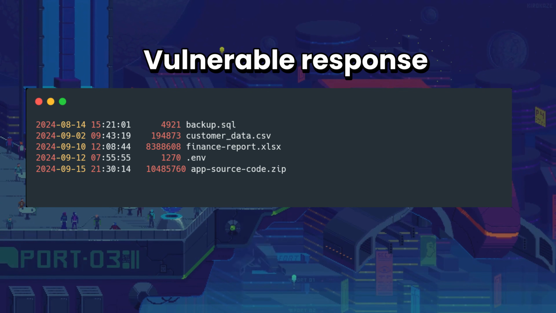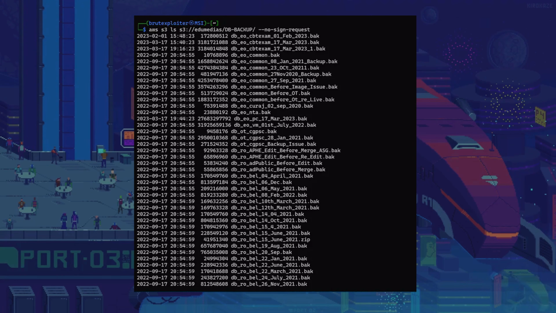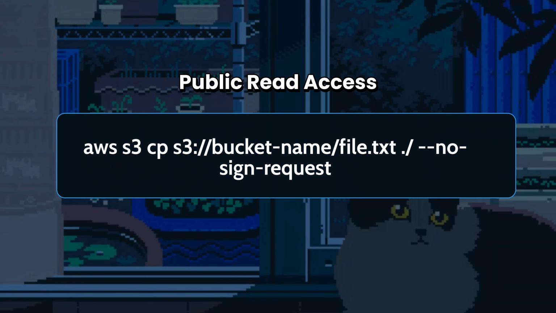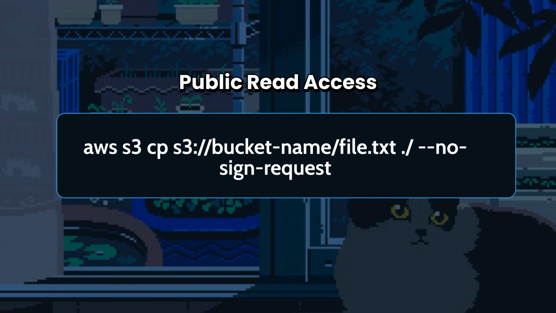And once you see that, then you can definitely report it. Like any user can access the files of this S3 bucket. Now here's the second command, and what it does, basically you're trying to download a file from the S3 bucket.